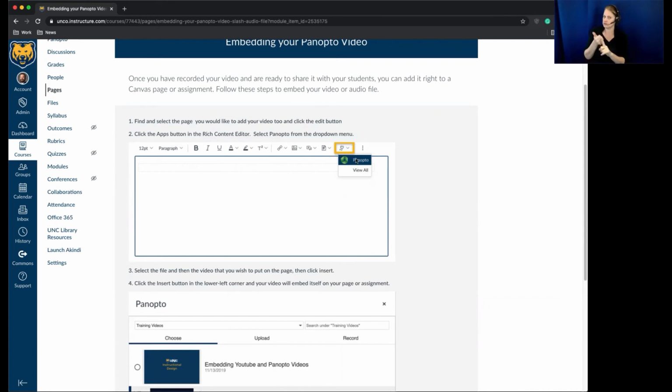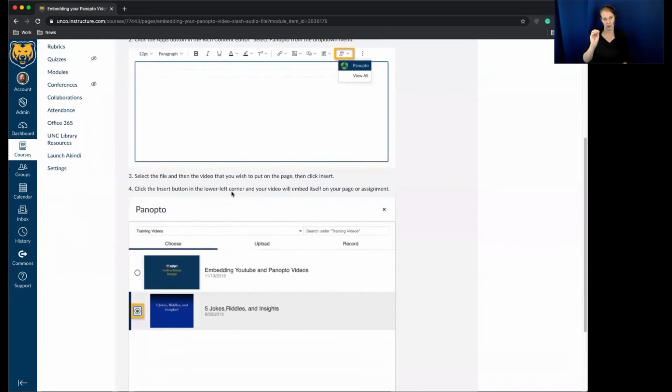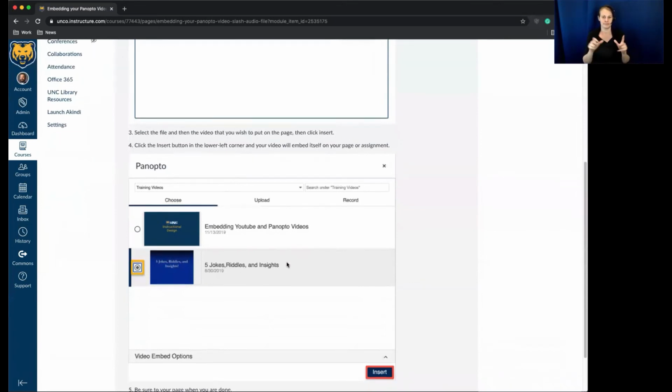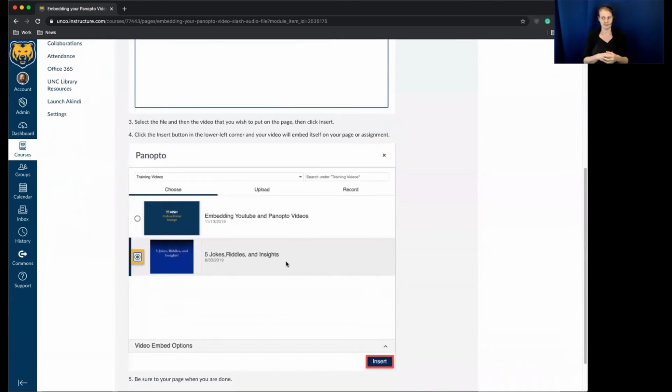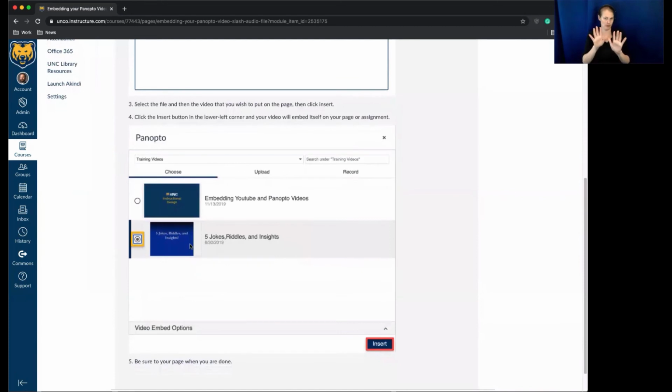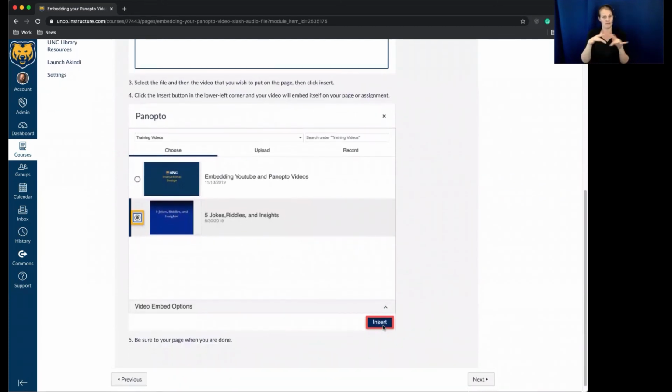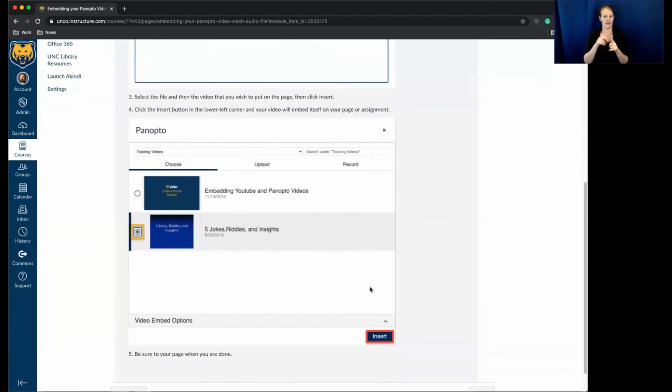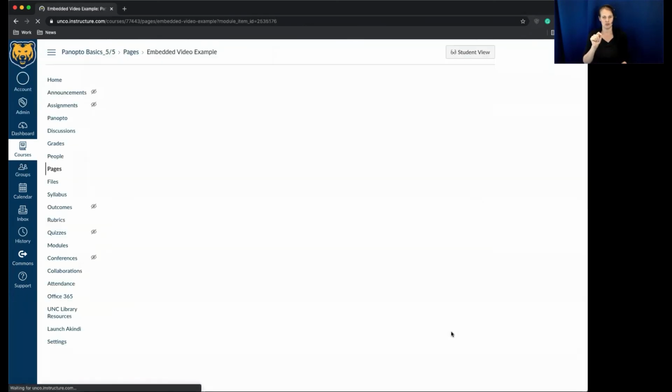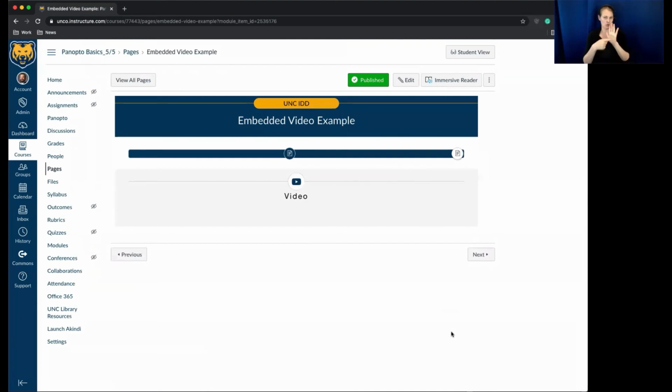What you're going to do is click that and go ahead and click that button there, and you will be brought to this screen. And as I mentioned earlier, I will demonstrate this for you. You can select your video that you want, and you'll be able to click insert. So let's quickly go to the next page, and I'm going to demonstrate this process for you.